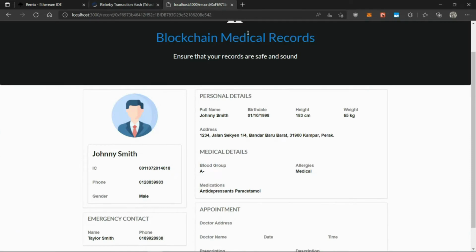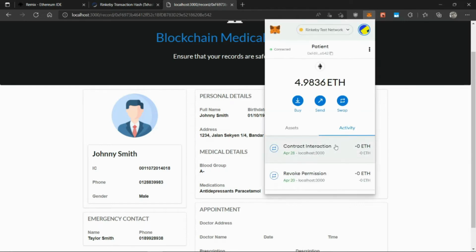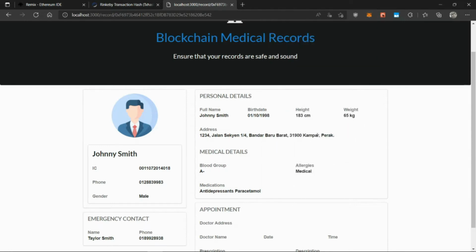Notice that just now when we stored medical records into the blockchain, there was a transaction popping out, remember? And I needed to click confirm. And now there isn't. Why is that? Retrieving data from the blockchain does not require a transaction and it does not require gas fees. That's the design of Ethereum. That's the design of this blockchain.